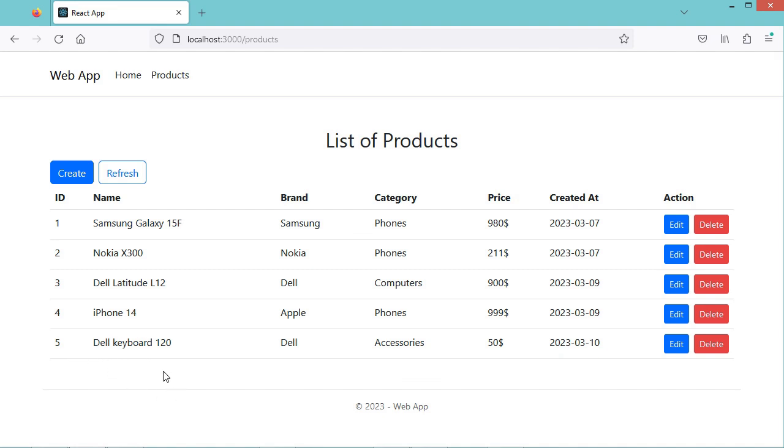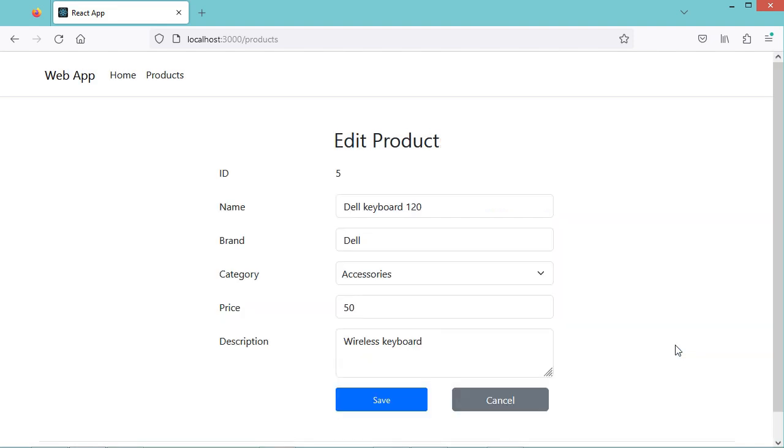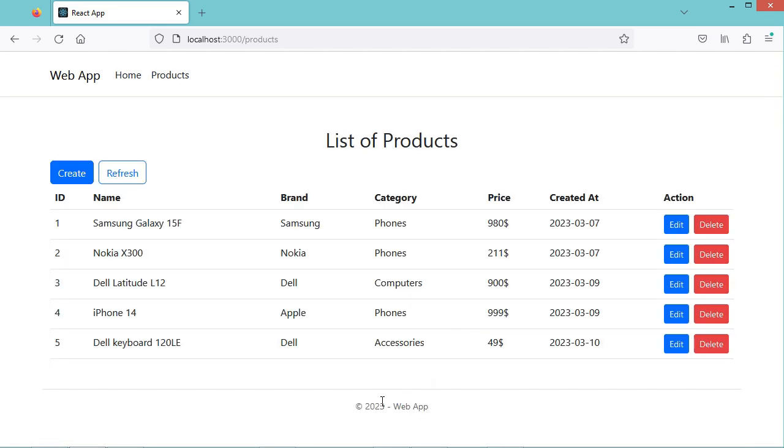Now to update this product, we have just to click on Edit. Then let's change the price. And let's update the description. We can also update the name. Let's click on Save. So here we can see that the name and the price have been updated.